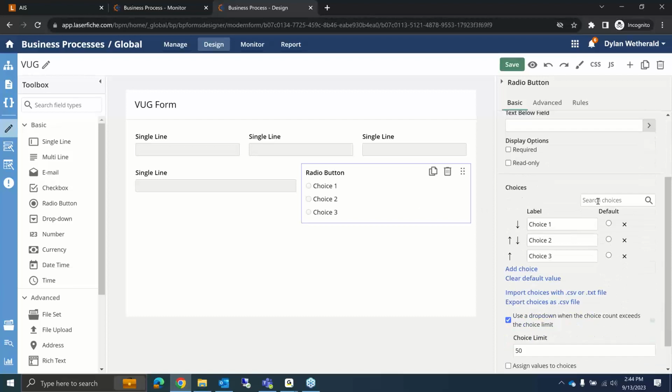You can also now do things like search through your radio button choices, and you can see I can import my choices with either a CSV or TXT file. This is really great if you have an initial upload. You want to do that as a massive number of choices. Previously, as you can see, these aren't like a copy pastable list. I would have to do it one at a time. Now we can do it as this big bulk option with a CSV or a text file.